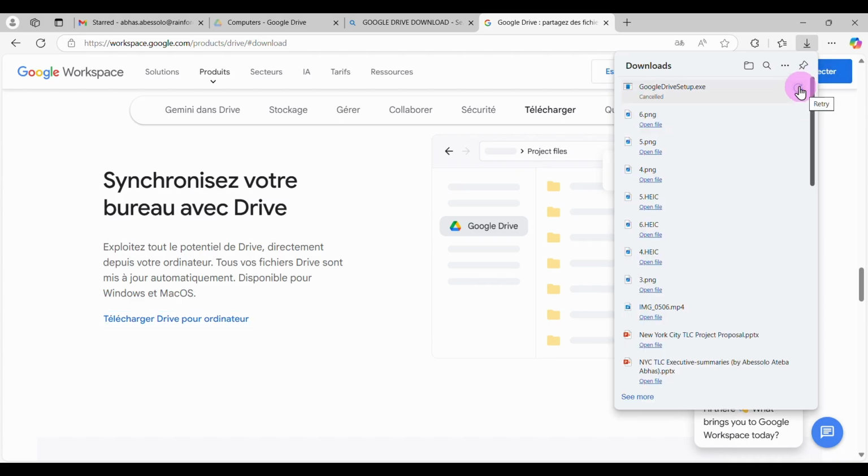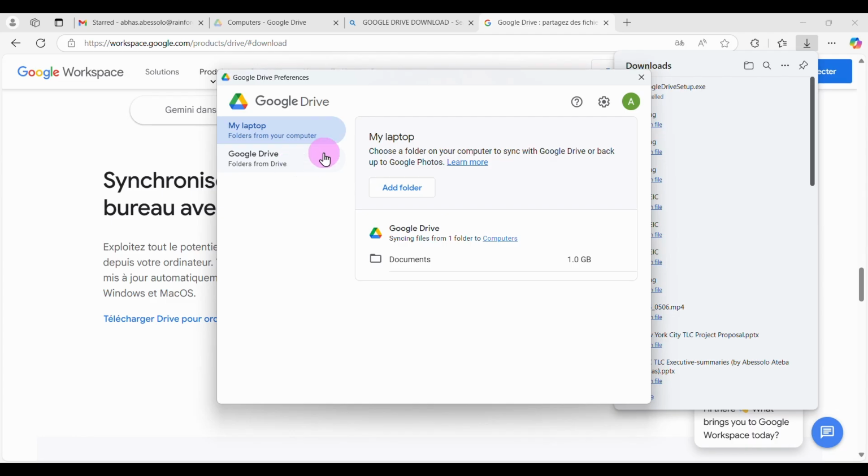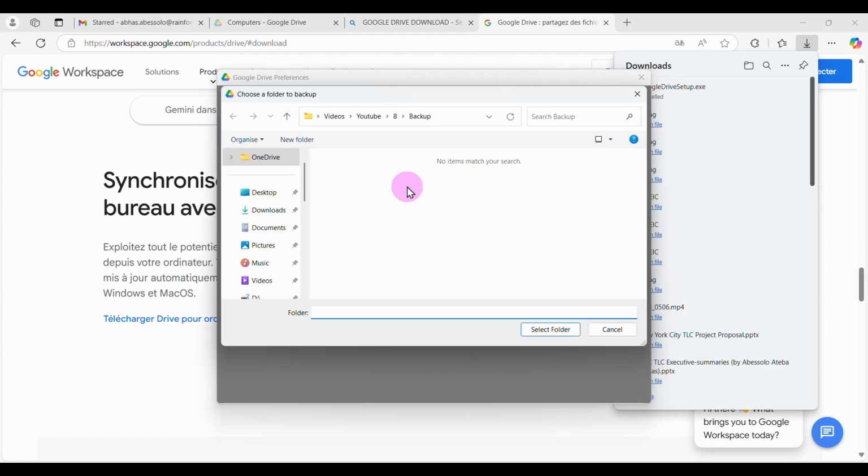Okay, so I will cancel the downloading because I've already downloaded. Once you have downloaded, you install, and then it will come here. As you can see, the drive is here. You can click on the setting, you go to preferences. Now you can see my laptop and the Google Drive. So I'm going to my laptop. I've already backed up one folder, the document. Now I'm going to add another folder.